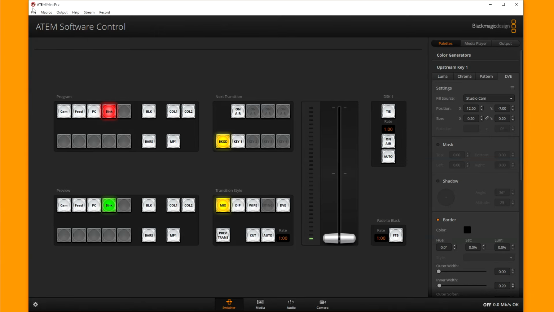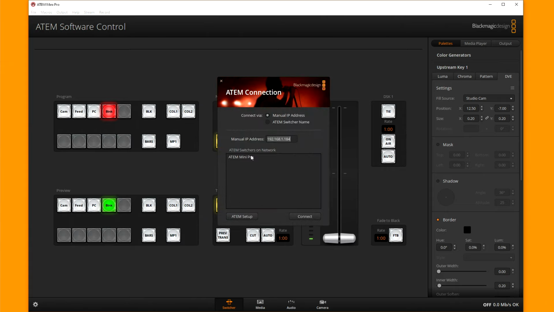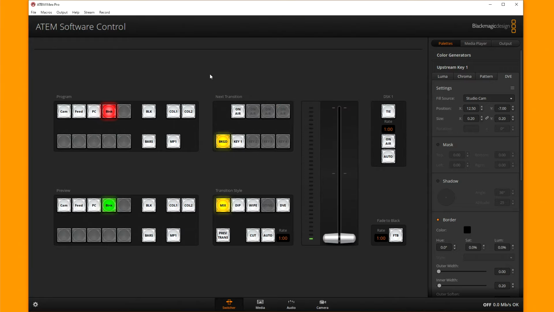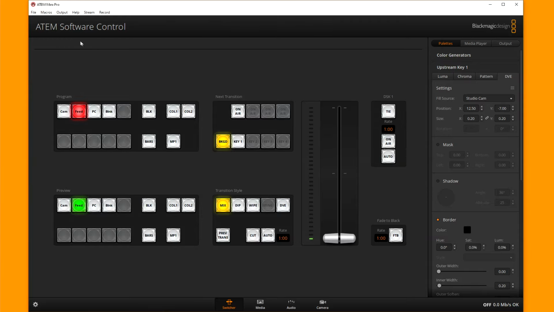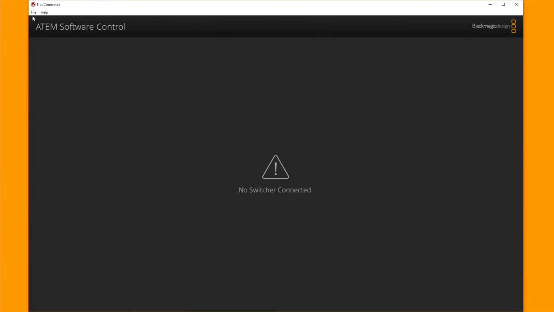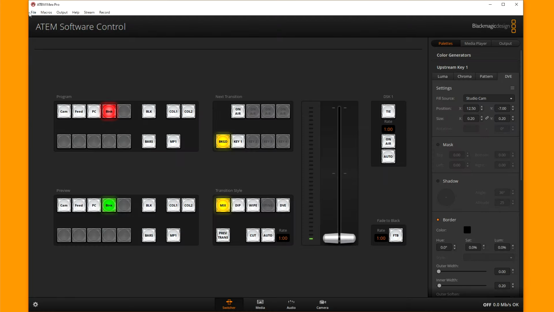In order to make sure that you're connected to this too, if you go to File in the software and go down to Connections, you can see the Atem Mini Pro right there, and then you can hit connect to it. So if for some reason you again had this screen where it was black or didn't have a connection, you go up to File and Connections, you'll see the Atem Mini Pro on there, and you'll be able to click that and hit connect, and it'll pull up.